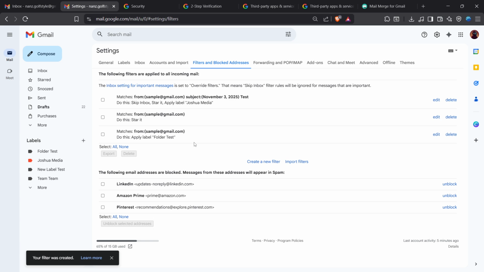If you ever want to adjust or remove the rule, return to Settings, open Filters and Blocked Addresses, and edit or delete the filter there. That's it. Your inbox just got a whole lot smarter.